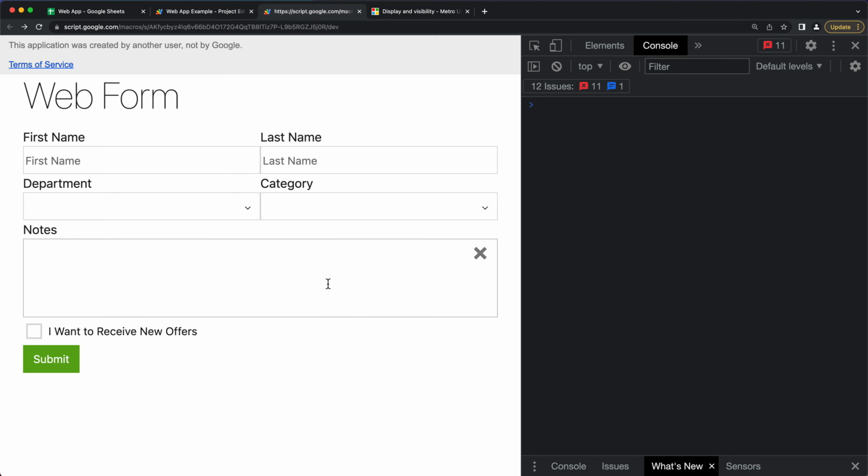So at this point, I'm going to need to add some validation to this. So basically what I mean by that, right now we can enter pretty much anything we want in this form, or even not enter anything at all and hit submit, and it's going to go through. So let's assume some of these fields are going to be required, like first name, last name, maybe category. So let's see how we can accomplish that.